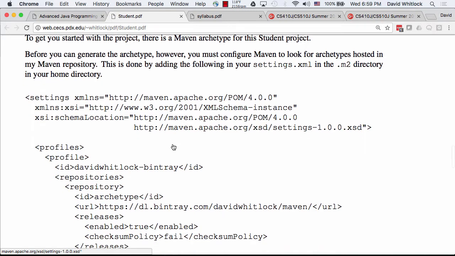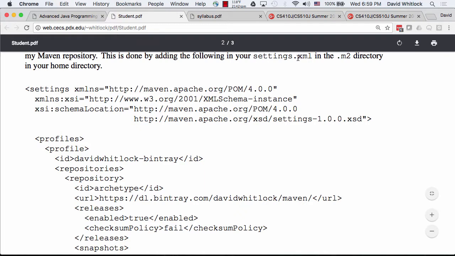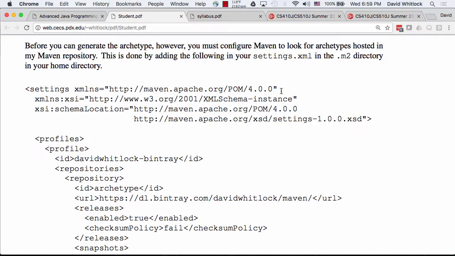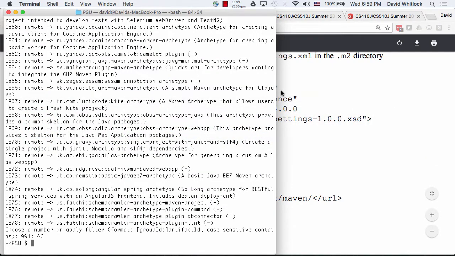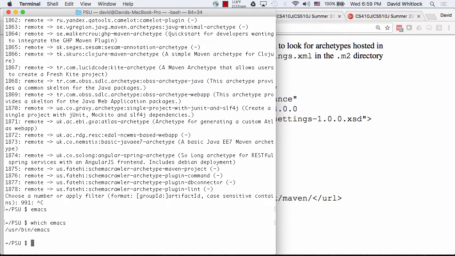What you need to do to get all of this to work is edit what's called your settings XML file in your .m2 directory. .m2 is Maven's configuration directory in your home directory. You need to put a big XML file in that. Do I have an Emacs on this? Yeah, emacs -nw, .m2/settings.xml.